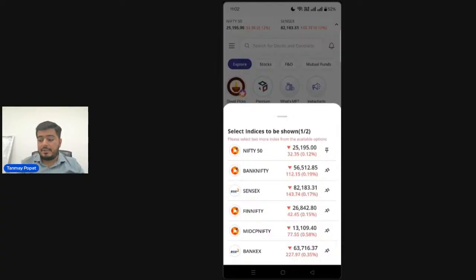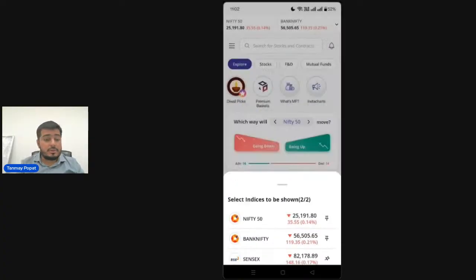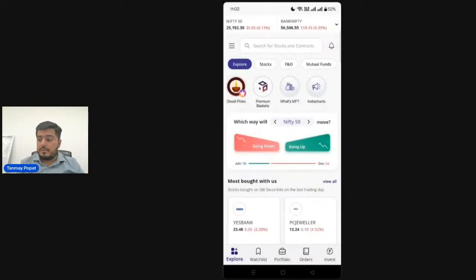I personally track Nifty 50 and Bank Nifty. If you see, there is a pin option towards the right. You can pin the two indices of your preference, and once you click outside, you will see those two indices pinned on the top. So you will get insights on this in real time.